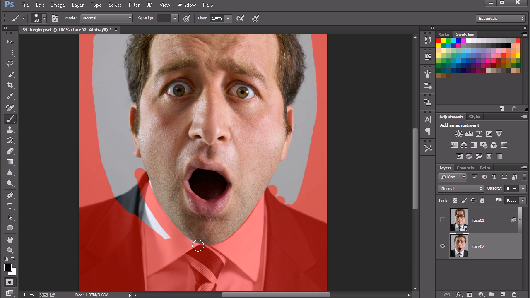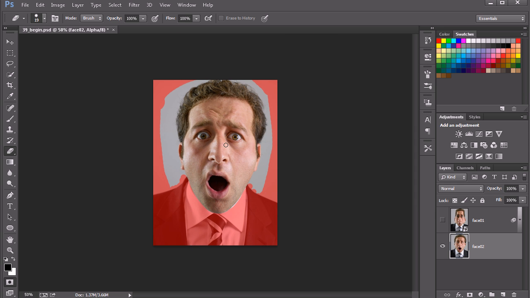We're planning for some liquefying of his face, but we don't want to affect his suit here. Again, we can grab our eraser if we need to erase some of this back. Basically what we're doing at this point is making a selection just by painting in some areas here. So that's okay with me. I'm going to zoom back out, and we're going to exit quick mask mode. So basically all we did was make a selection here.